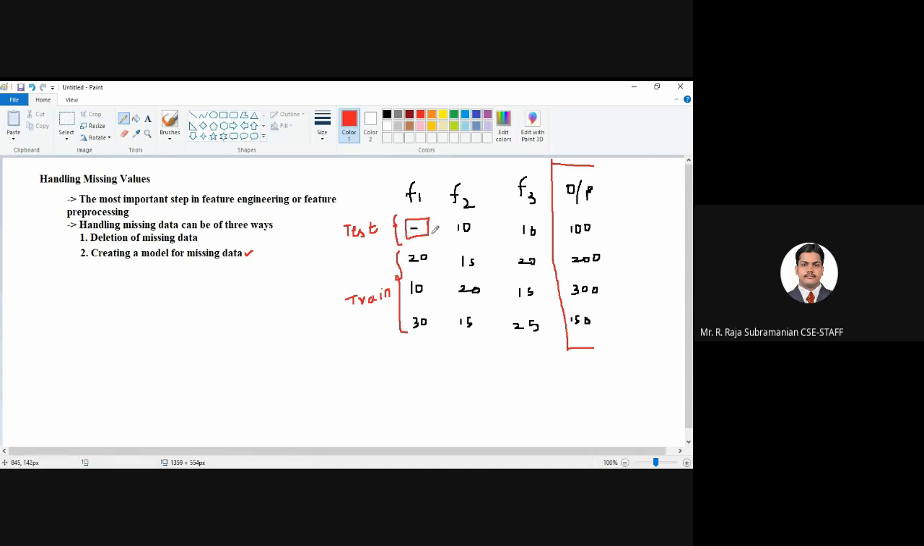What will be the target variable now? The target variable becomes F1, because F1 is the feature which actually has the missing data. So while using F2 and F3 features to find F1, I'll be using F2 and F3 to find F1. Now, there should be a reason for neglecting the output variable.